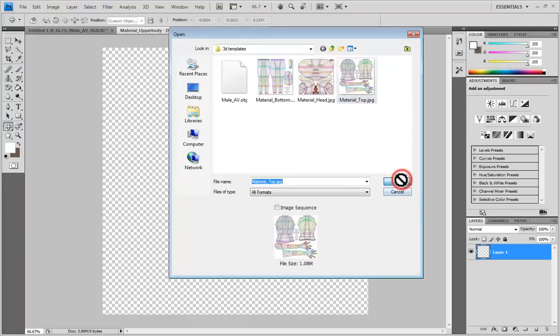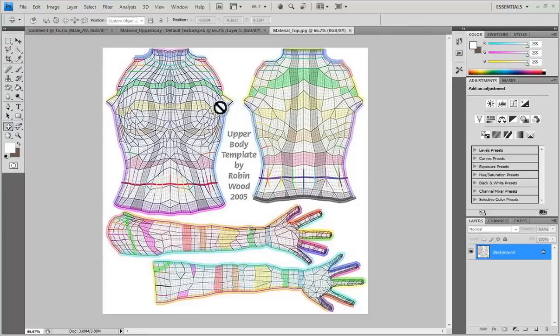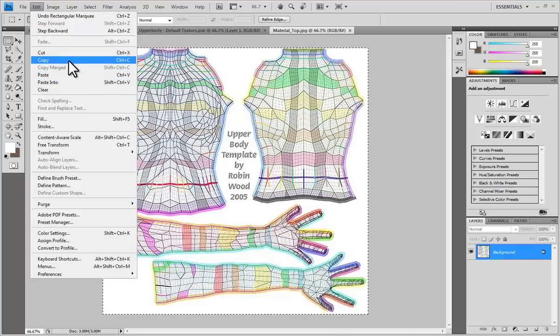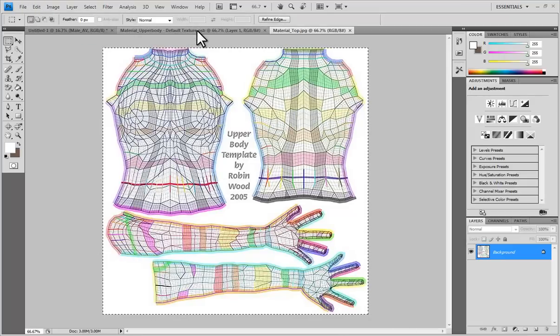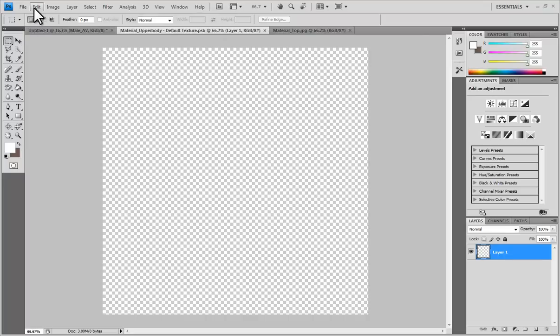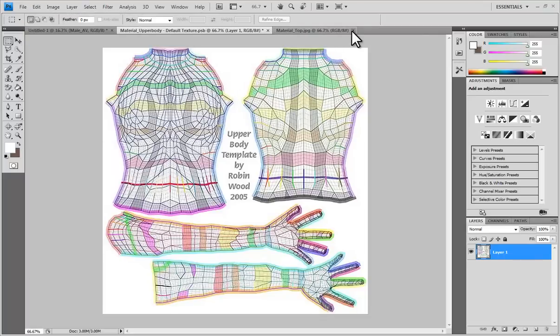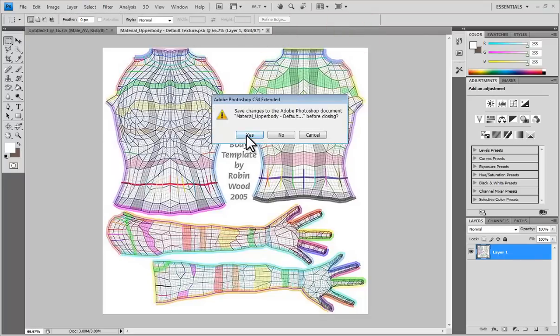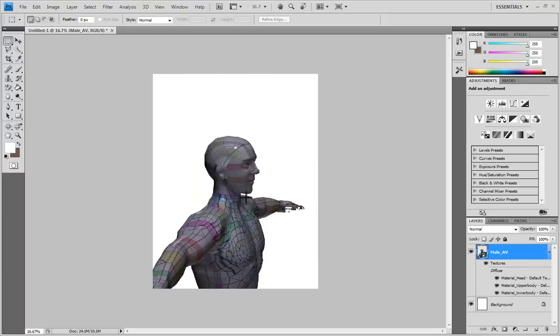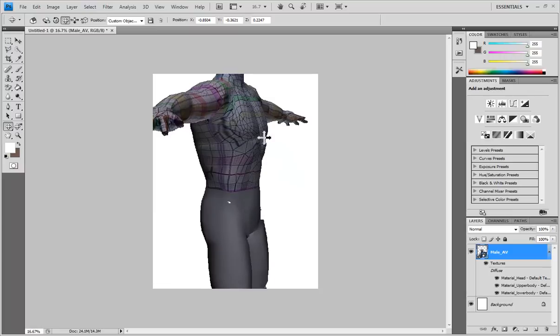Upper body. Selection tool, select the entire document, Control C, select the blank, Control V, X, X, yes. And that's loaded. Look at that here.